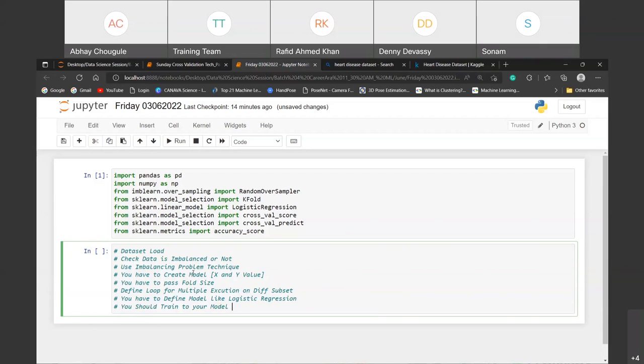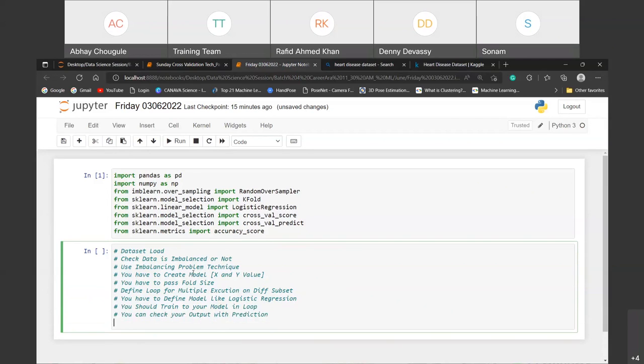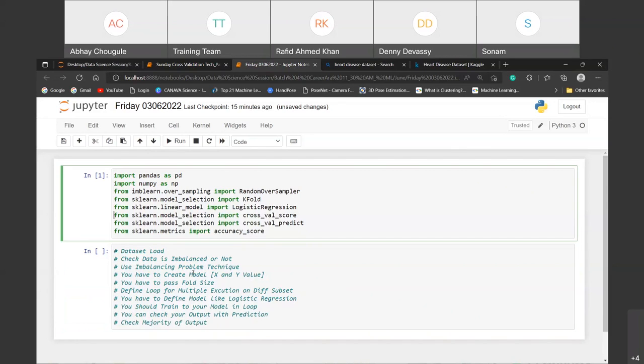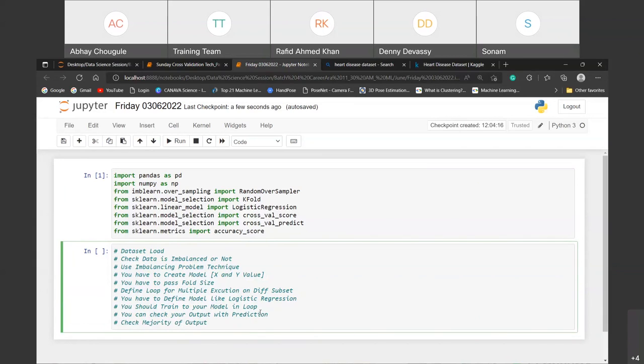You should train your model in a loop. And last one, you can check your output with prediction. Check the majority of output. Okay, so these are the steps that we are going to work on.